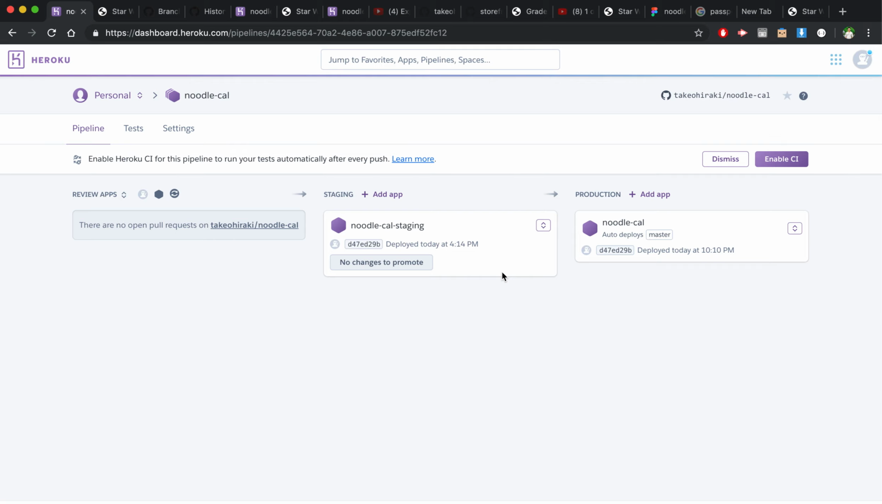Now at this point, once again, it's not actually in production. In order to move it into production, at this point it is merged into master, but we would see this option down here to promote it to production.